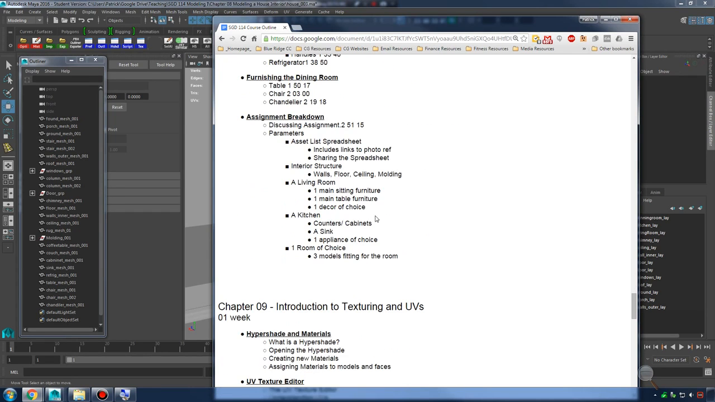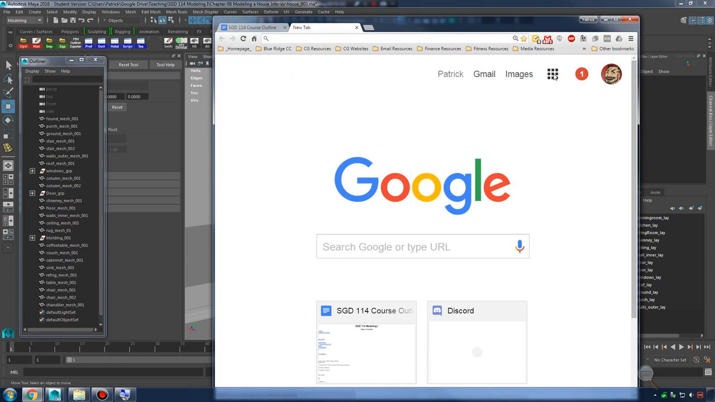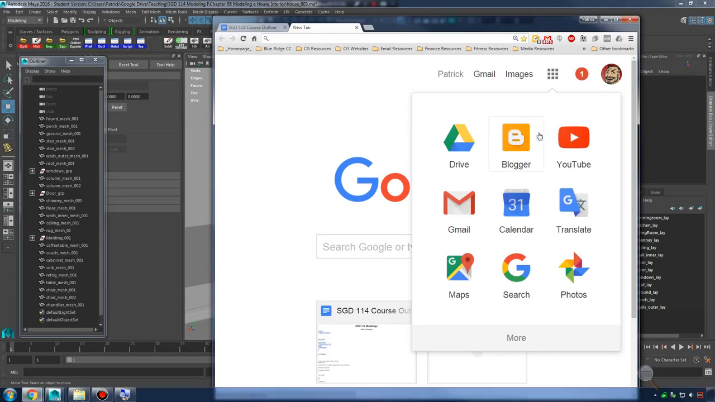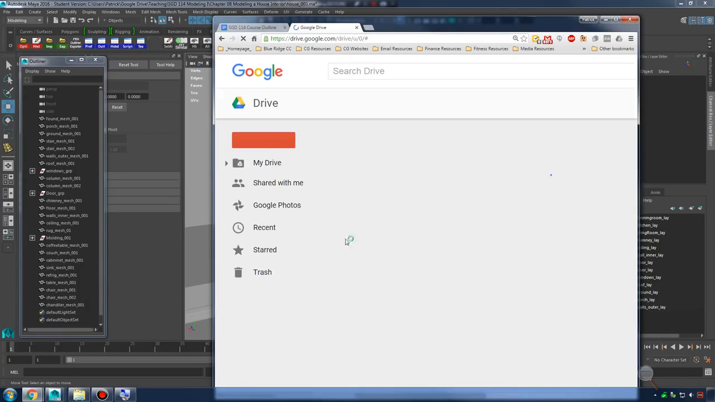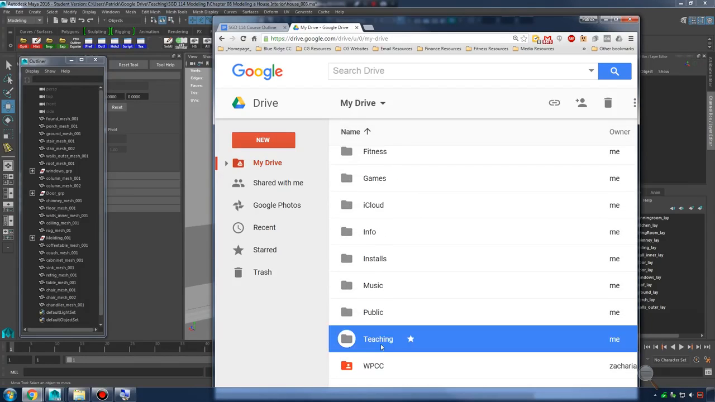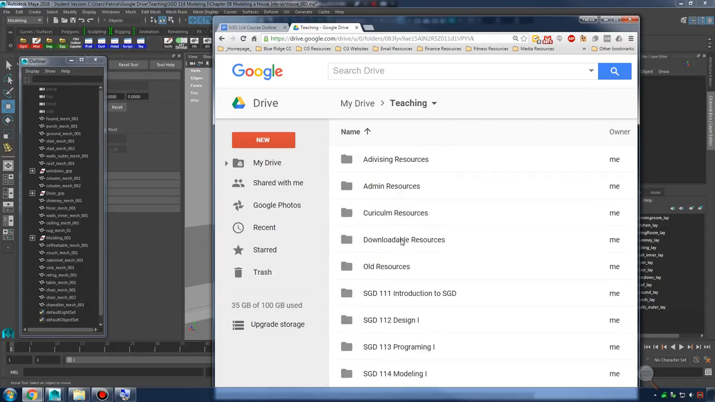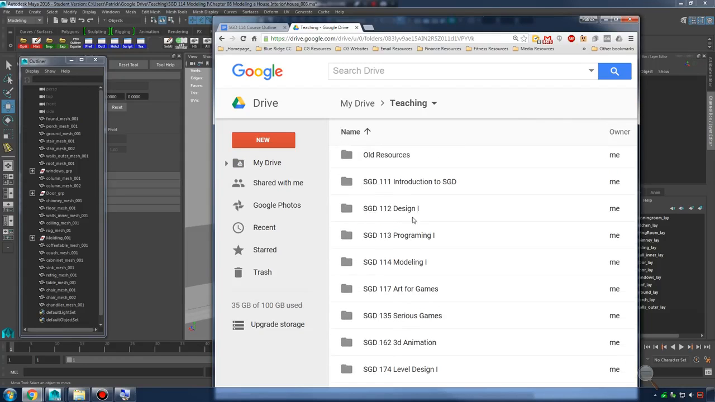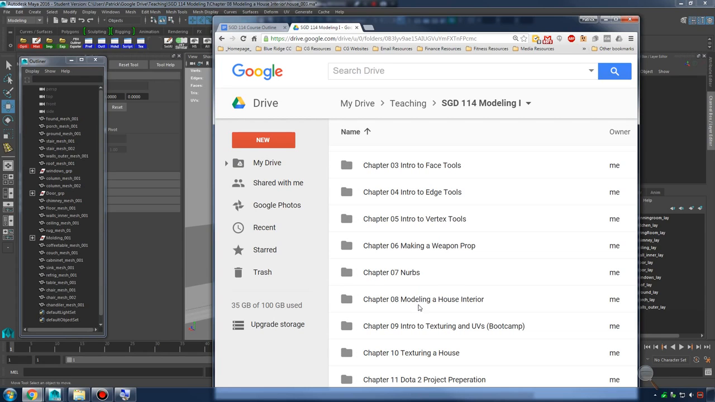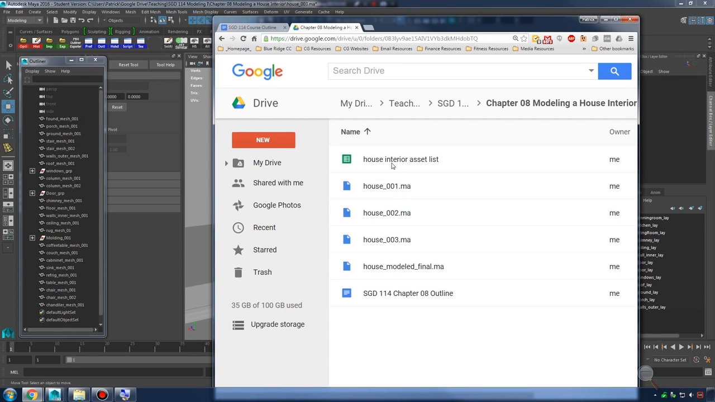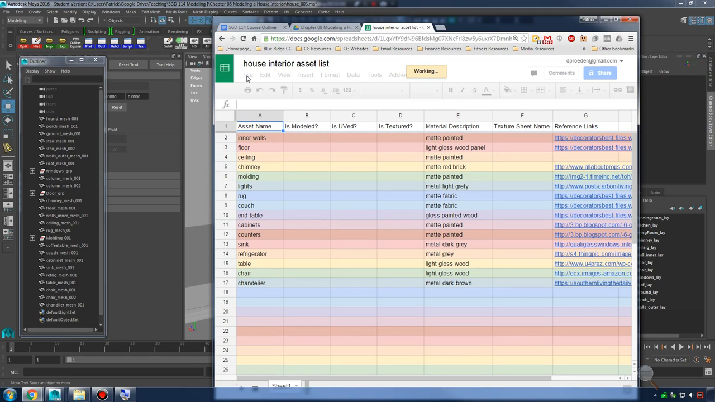So you saw the asset list I was using constantly. You're going to have to share the asset list. So why don't I go ahead and bring that up? I can show you how you can share a public link. So I'll go to my drive. I'm going to navigate to my asset list. So we go to my teaching folder, modeling 1, modeling house interior, and let's bring up my house interior asset.